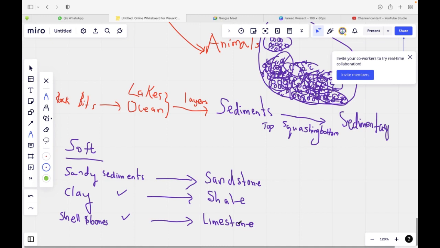So whatever particle forms the sediment determines what type of sedimentary rock will be formed. Is that okay? Either they form limestone or they form what we call chalk.